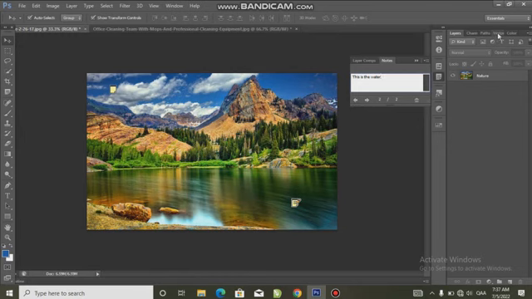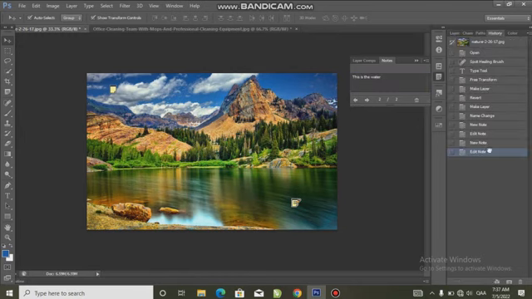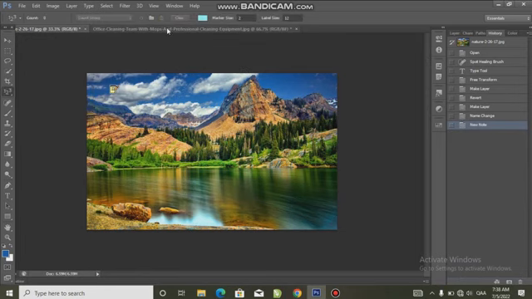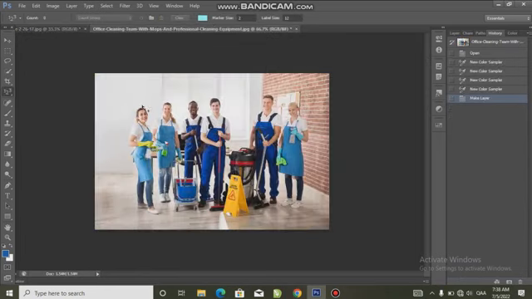So let's just come to history and remove those things we did. Oh, let's just undo that and come here. Wow. So let me just close this and let me go to the next tool, which is the count tool. So I'm going to use this here. I want to count these people now.